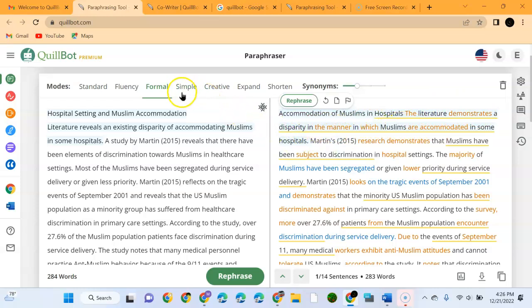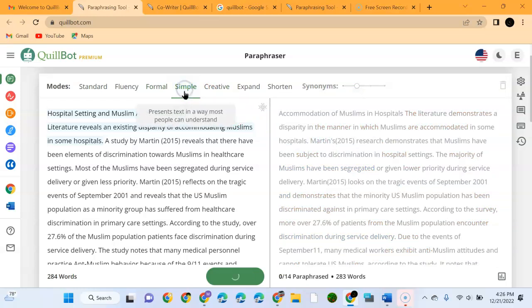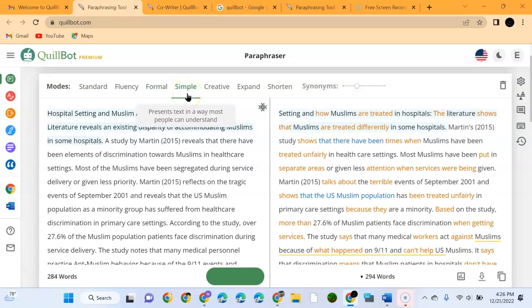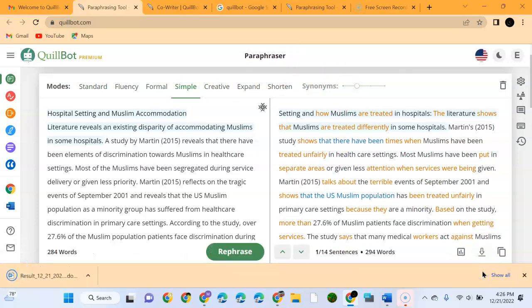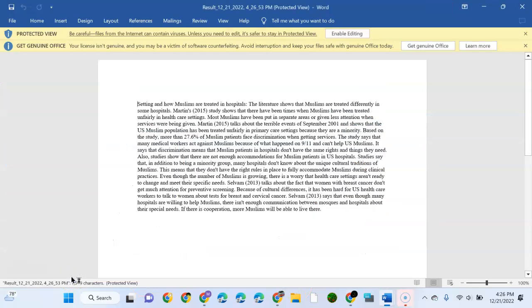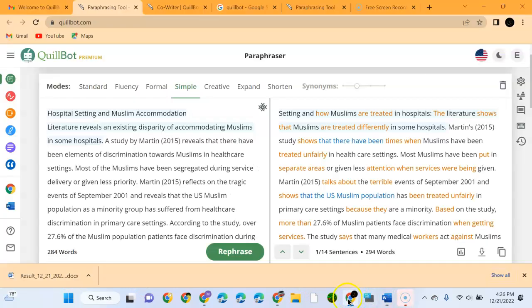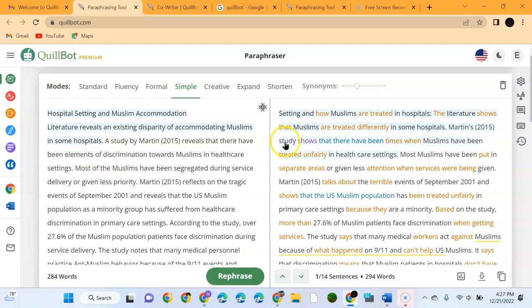We can change it to another rephrase model. We can go to a simple mode where it changes things completely. If you really want to download this version, you just click the download button and you will get it here. This is another mode. It is different from what it had written initially. We can see it's totally different, because here it's saying setting and how Muslims are treated in hospitals.